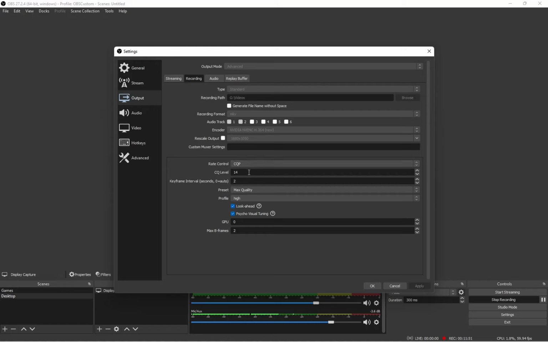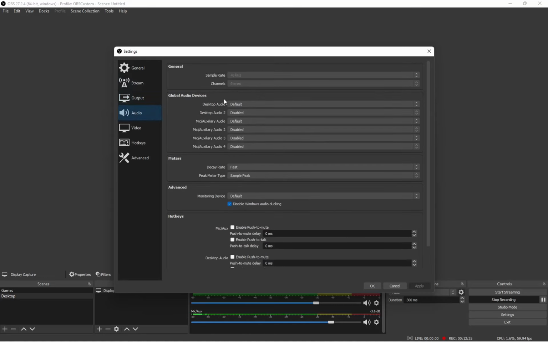I've run it lower levels. The file size was a little bigger. I haven't noticed any difference in the quality of the video going lower than 14. Keyframe interval, seconds, 2. Preset, max quality, profile, high. I go with 2, and I have look ahead checked. Okay, we're going to go to audio. If you just have two sources, default, default.